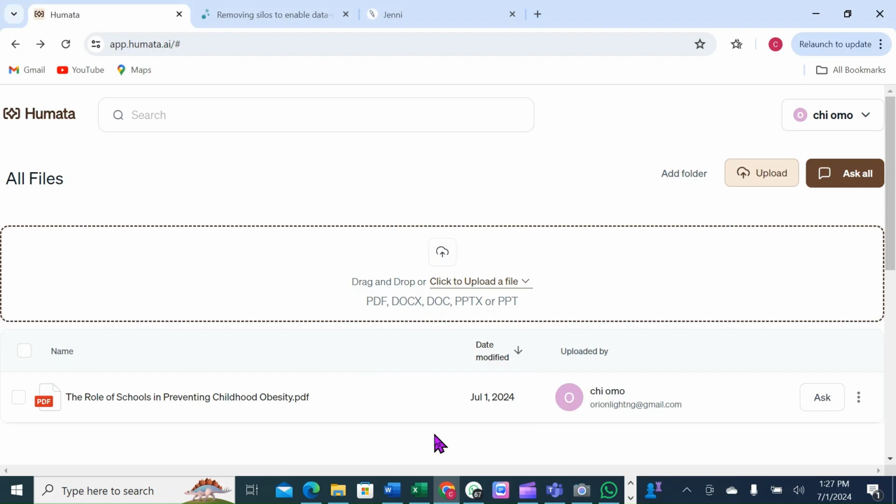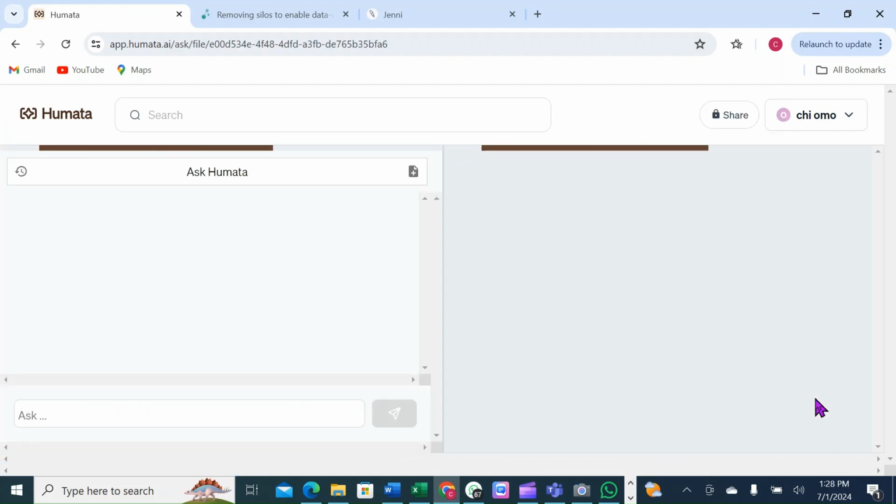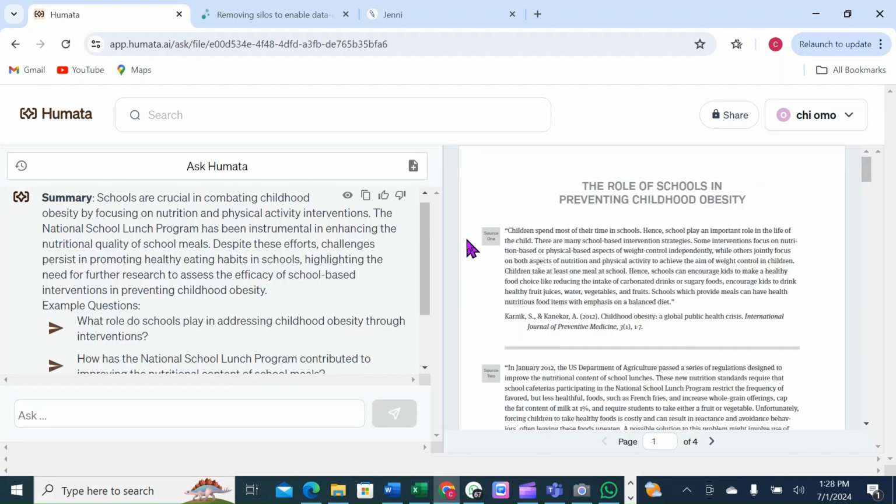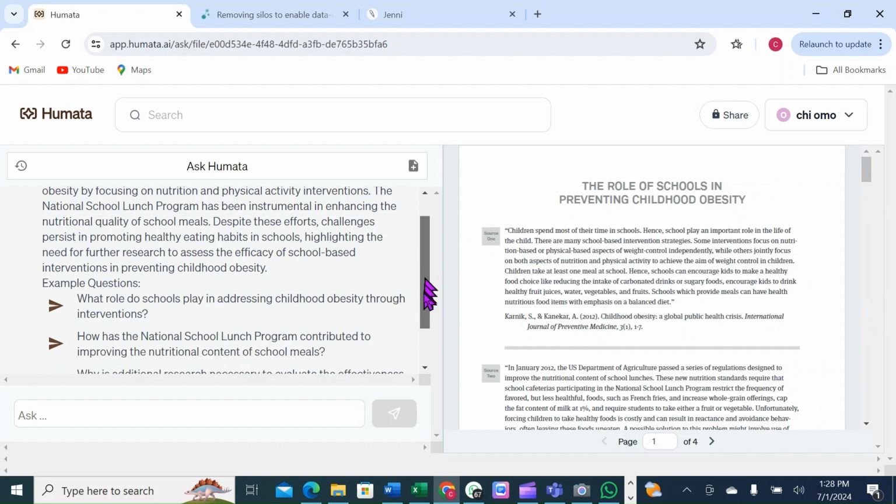So the last one for today is Humata AI. Humata.ai. So this one helps you to summarize your PDF. So over here, you can see drag and drop or click to upload a file. When you click over here, you can upload PDF, the PPT, and PPT. So I already uploaded a document, the rules of schools in preventing childhood obesity, and I'm going to click on ask. So it's already giving me a summary of what this entire PDF is all about.